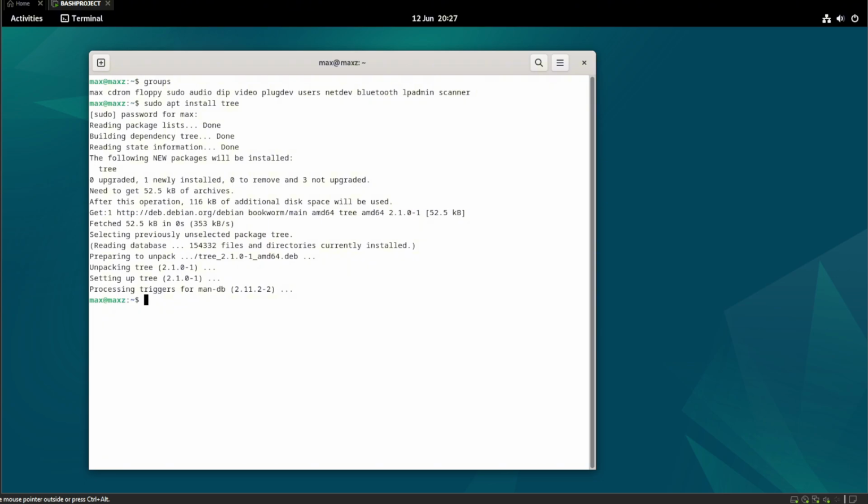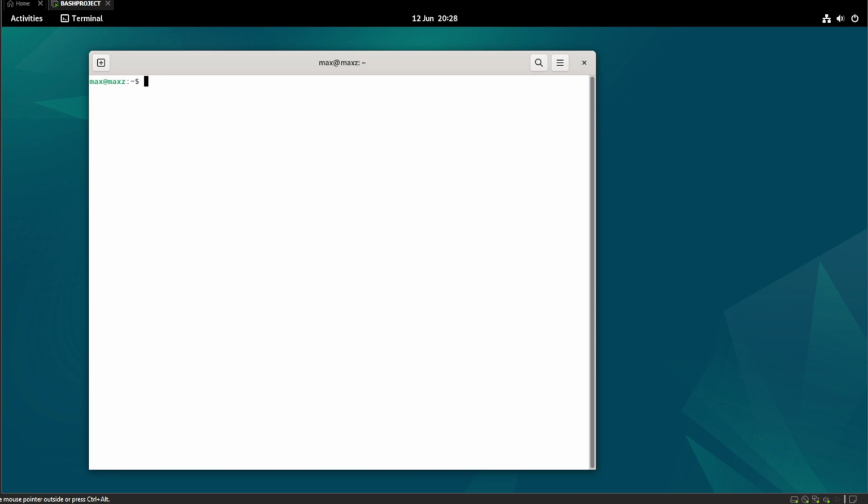We will use tree later on in this tutorial, but first I do want to go back to some of the Module 1 stuff. Okay, so let's begin by typing pwd, print working directory. This tells us where we are in the file system, so we can now be happy with the idea that we are home.